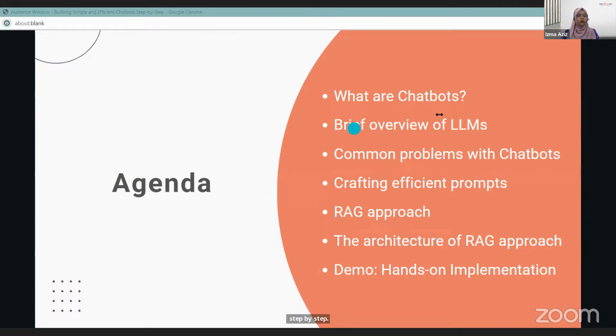First, let's go through the agenda to get an overall view of what we will be covering today. Firstly, we will look at the concepts of chatbots, and after that, we have a brief overview of LLMs, and after that, we will discuss some common problems that are associated with chatbots. Then we will look into how crafting efficient prompts and the RAG approach will deal with all these problems. After that, we have the architecture of the RAG approach, and then we have a demo, which is basically a hands-on implementation in which we will be creating our own chatbot and bringing all the theory into practice, right? So let's just start.